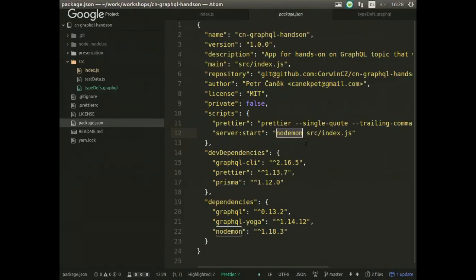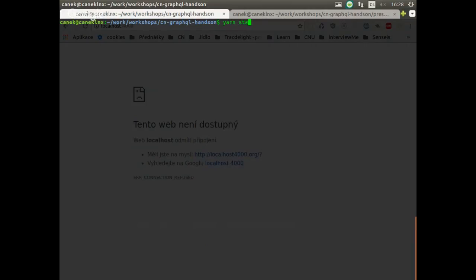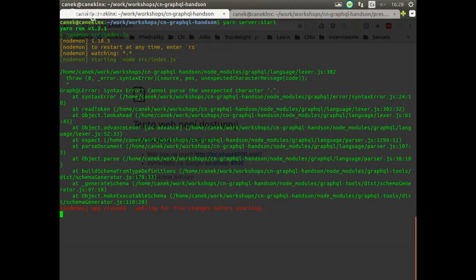For the ones who don't know the nodemon package, it's a pretty simple package that takes all the files in your project, watches them for changes, and if any changes are seen, it will relaunch this command with a node environment. So if we make some changes in our index.js, nodemon is going to see them, kill the current process, and restart it once again. So the command to start it is yarn server start. And I have made some mistake.